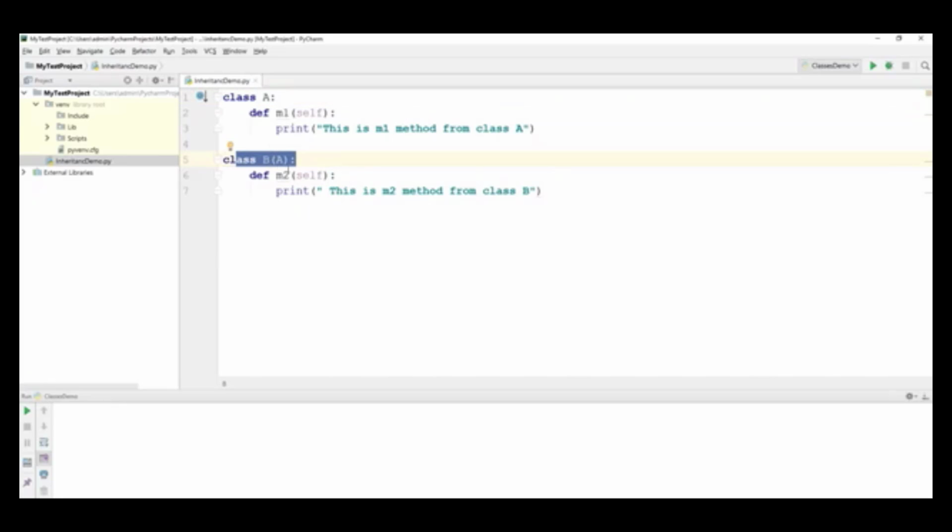So B of A. Here we need to specify the parent class. So now B is a child class, A is a parent class. Now B contains everything. That means when I create an object for class A, I can access only m1. I can call only the m1 method. Suppose I create an object for class B, I can call m2 as well as m1 because B already acquired everything from class A.